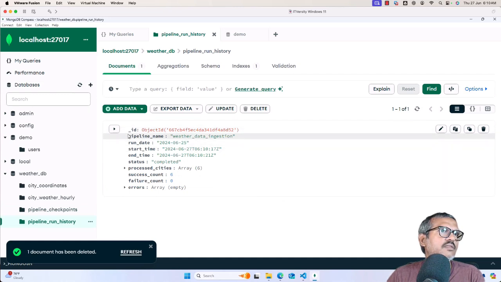Now you can see the details with respect to all the attributes in this collection, except for failure count and errors, of course. So we have pipeline name, run date, start time. It started at 6:10. You can see here, then it ended at again 6:10. But when it comes to seconds, I think I have to fix this. The seconds part is not correct.